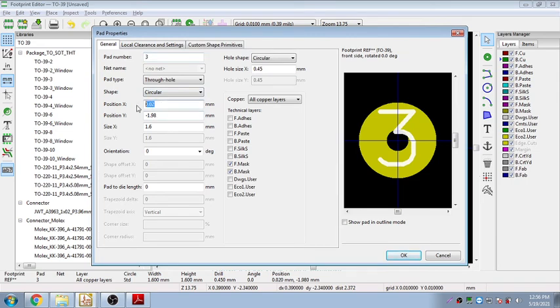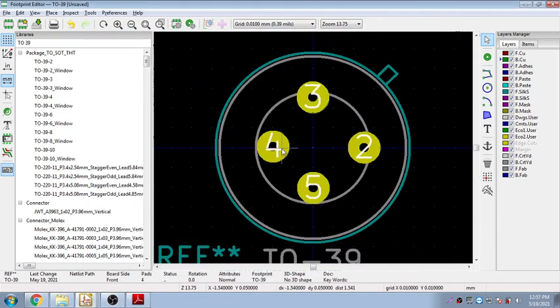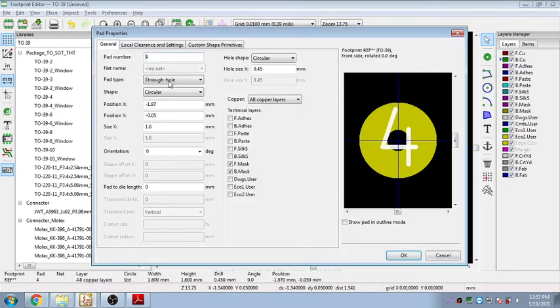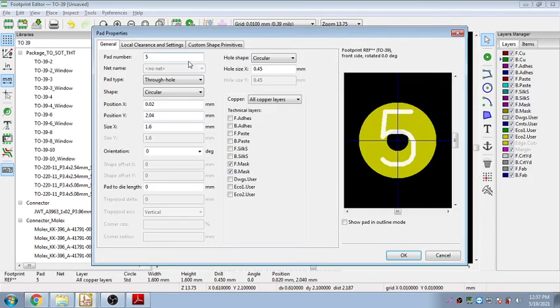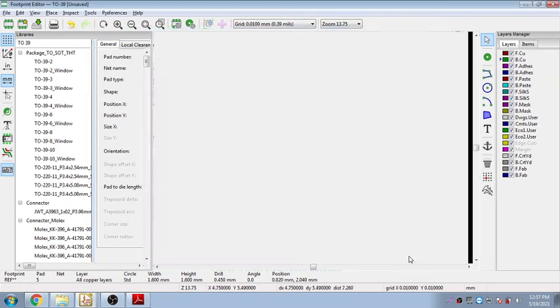Now here x is 0 and y, if you see, is minus 2.54 mm. This is 1.6 and 0.45 exactly. And if you look at this, this is going to be again minus 2.54, y is going to be 0, rest all going to be the same. And this one again, this is going to be 0, this is 2.54, and rest all going to be the same.